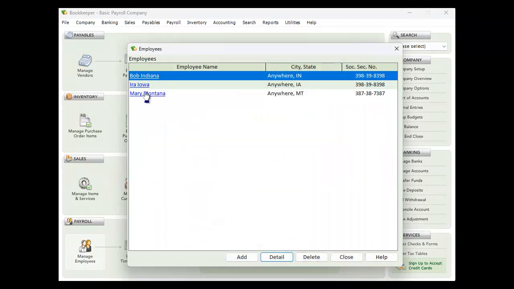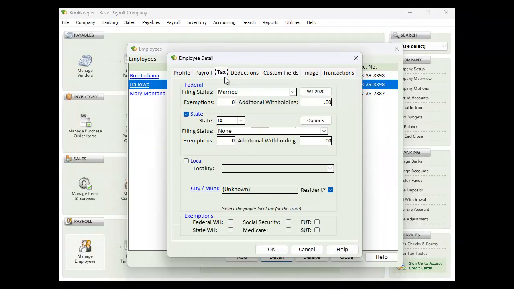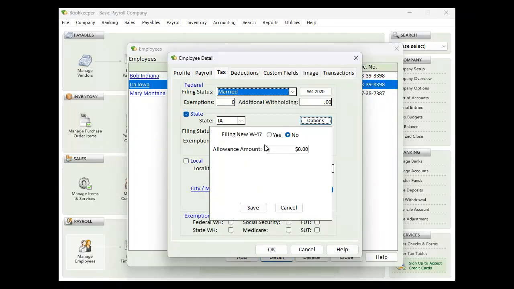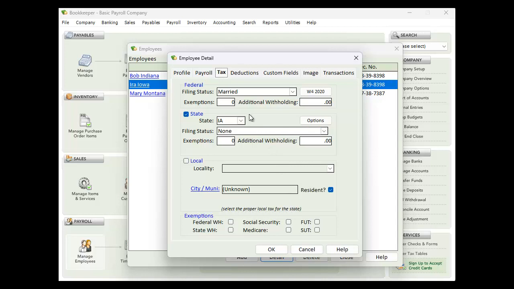And then if I were to look at Iowa, these are different fields that are related to Iowa. So if the state you're using is not affected by this, you will not see this options button. If you do see it here, then those are settings that you should apply to the employees before you run payroll for 2024.